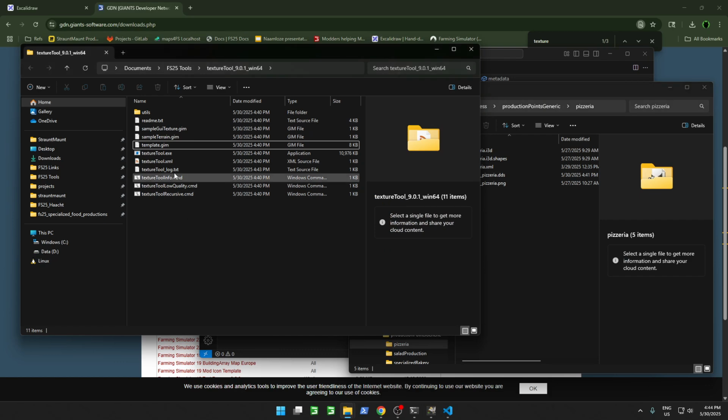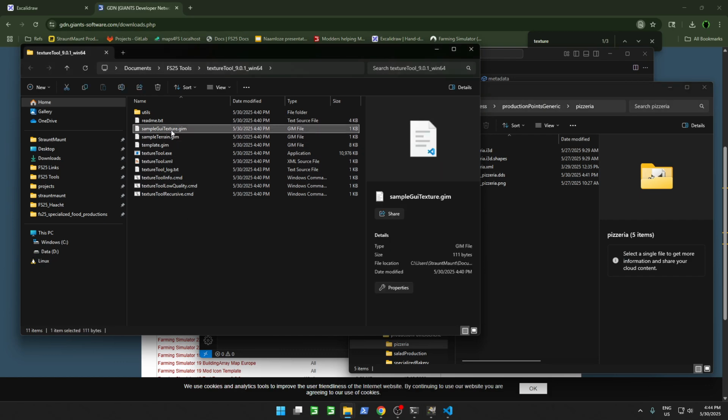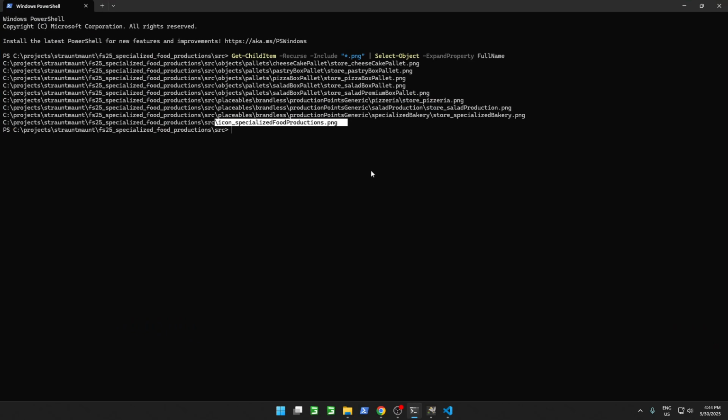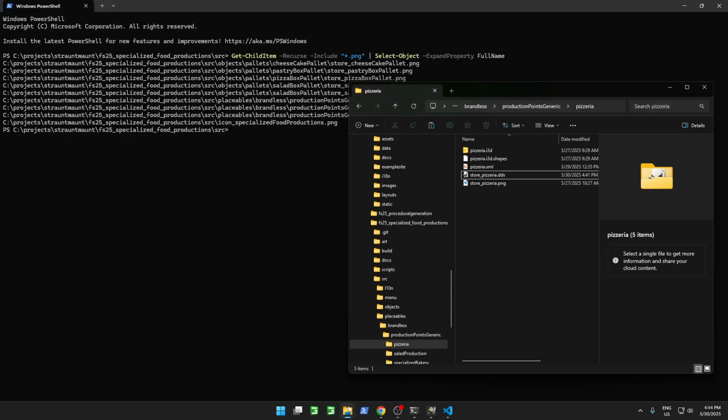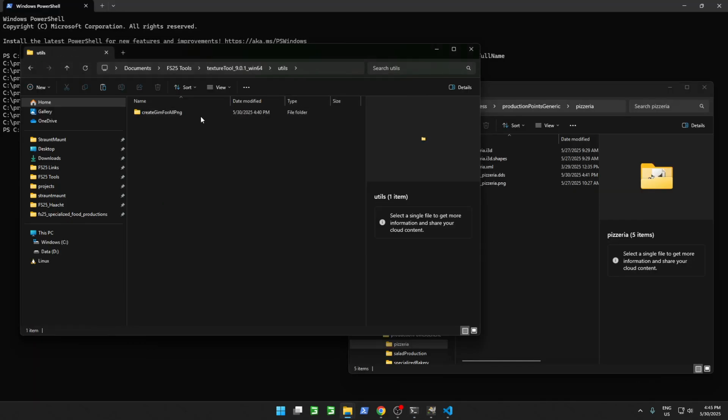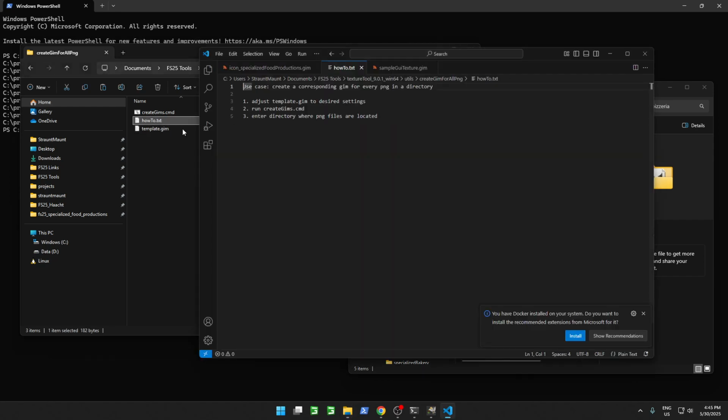So we want the same sample GUI texture file over here with the same name, but we want to do that for all our image files. So for this complete list. Now, with the texture tool, there's a tool included over here in utils called create the file for all PNG files. We can have a look at how to use it.